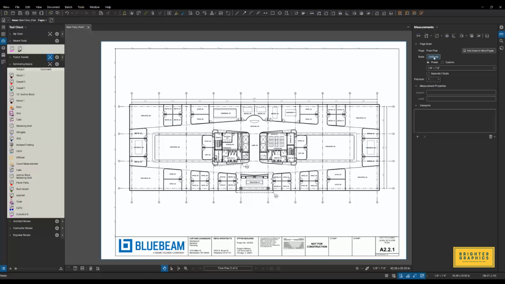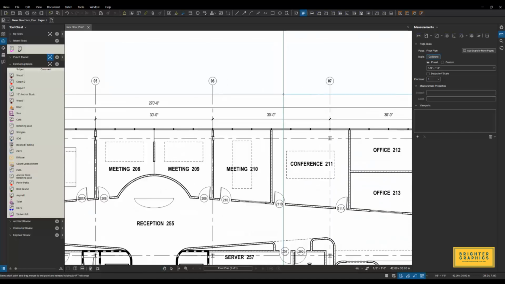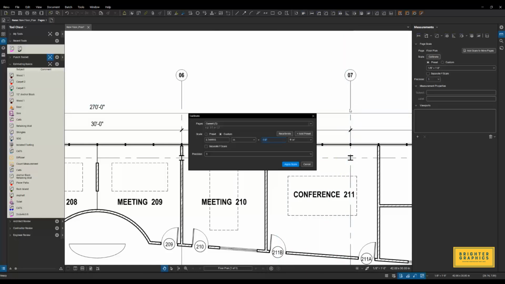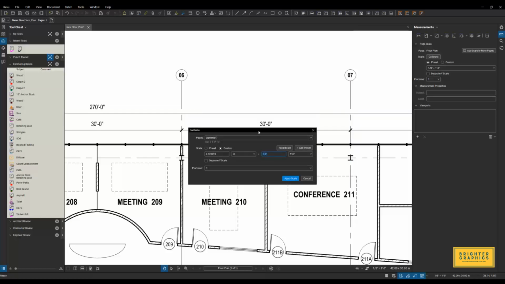How that works, I'm going to click on that. It's going to tell me to select 2 points of a known dimension. So I'm going to click OK here, and I'm going to zoom in somewhere where I know a dimension. In this case, I've got 30 feet from grid 6 to grid 7. I'm going to go ahead and click on that grid line. I like to hold my Shift key so it draws a straight line over to the next grid line. Click there. And then this window pops up.